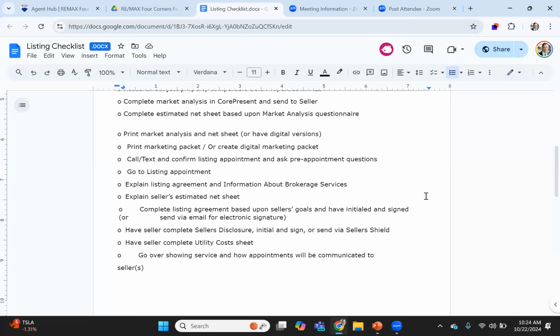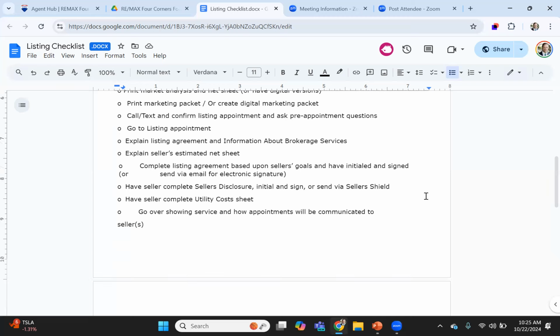Sometimes they're going to say, well, they didn't like the location of the house because it backs up to a street. You knew that coming over to see the house. We can't change that. So sometimes you just have to brush things aside. So again, we will talk about showing service, appointments, feedback, all that kind of good stuff.